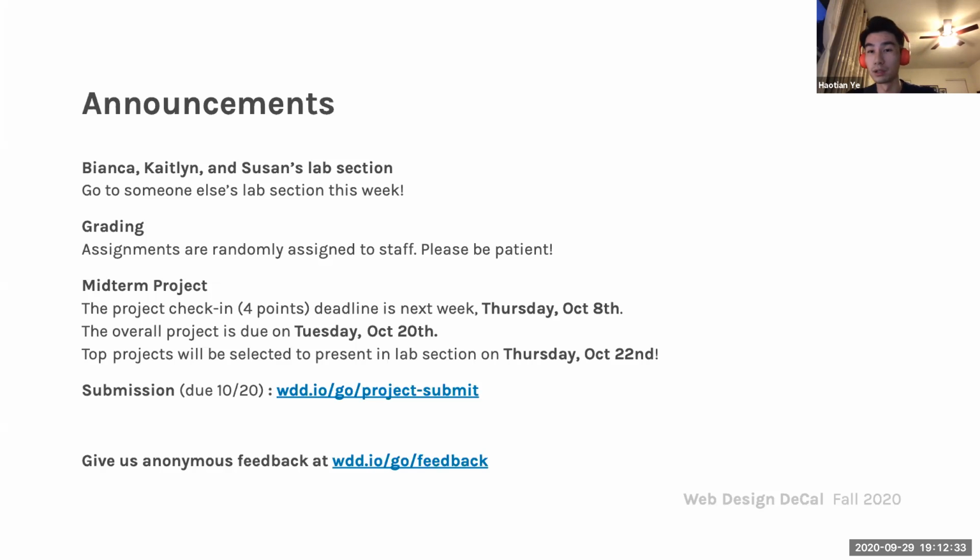As for grading, we got a lot of questions. Sometimes you probably see, oh, my homework 1 is not graded, but then my homework 3 is. So how our portal works is it randomly assigns your assignments to everyone on staff. So it's not the same person grading all your assignments, which is why it's possible that one assignment that you submitted first can be graded later on. And so just be patient with us.